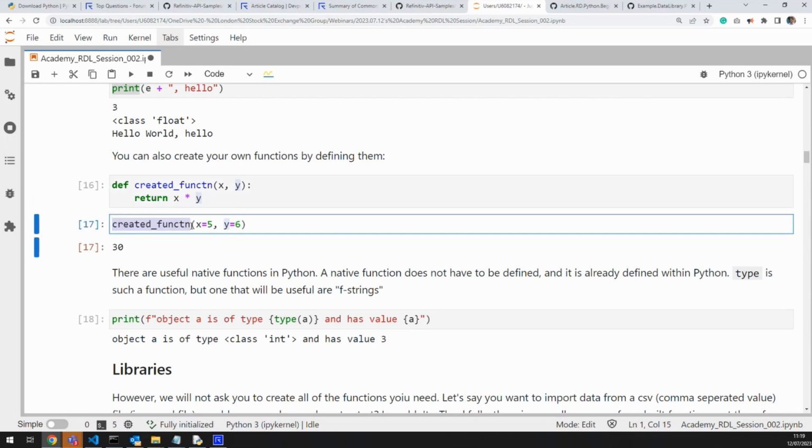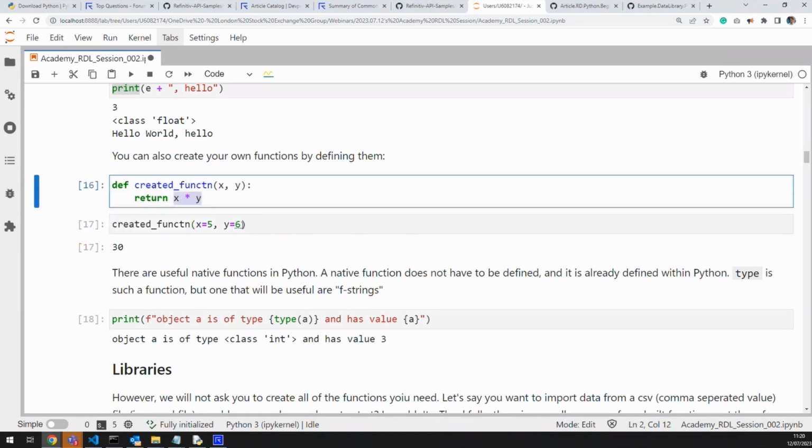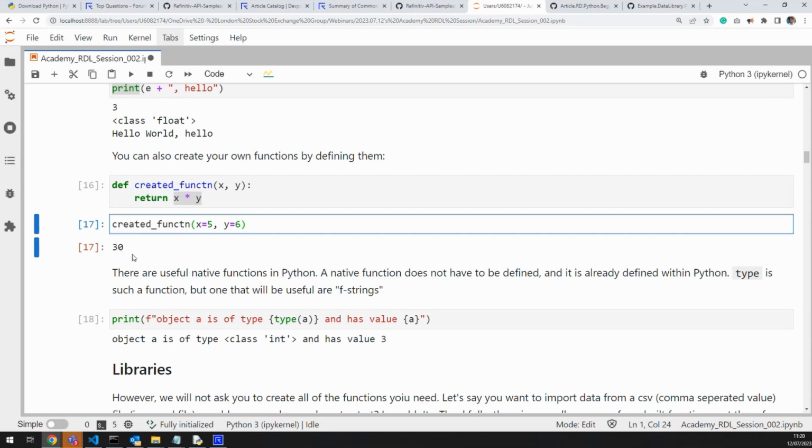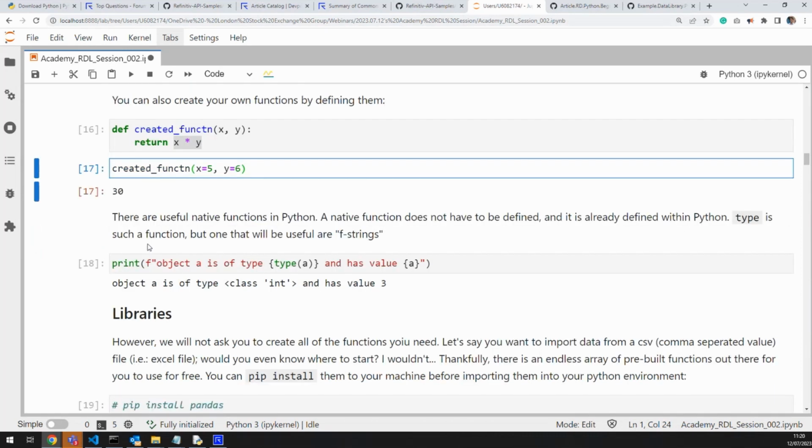Here I am using this function. So you see how I am defining and then using it. I am specifying variables for the parameters. So here's variable 5 for parameter x, 6 for y is going to give me the product of both, and that's what it's done right here. 5 times 6, 30. Perfect.